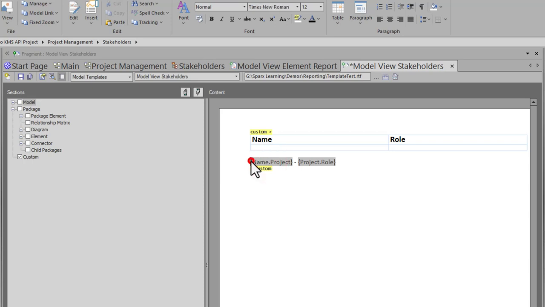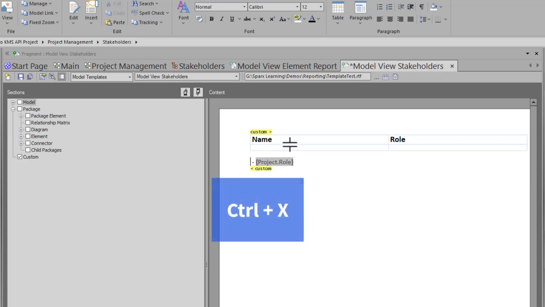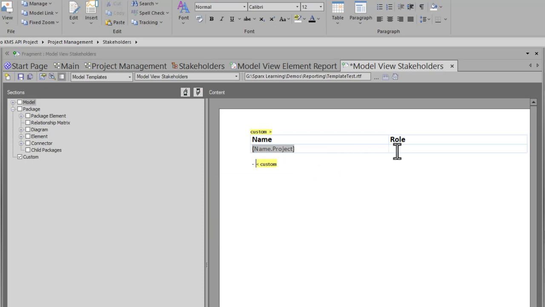So the first thing I'm going to do is I want to grab this field. I'm going to grab it and I'm going to cut it and I'm going to put it in the table. Then I want this field. I'm going to grab this field. I'm going to Control X to cut it out and then Control V to paste it. I definitely don't want a space, and I want to remove this space and that dash. So I have an opening tag custom and a closing tag custom, and we have our inserted table here. I'm going to hit save.